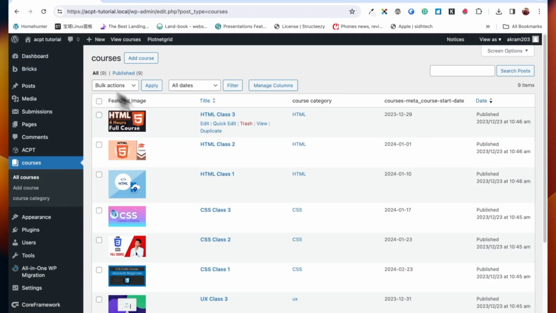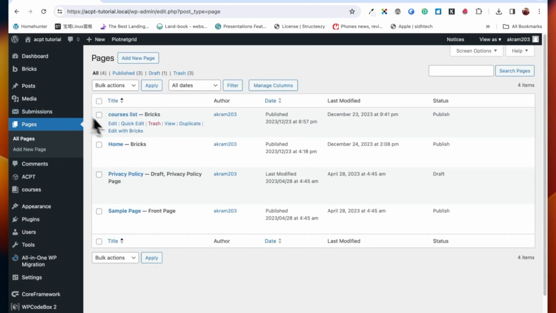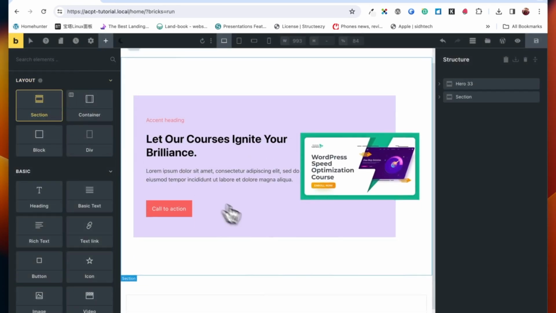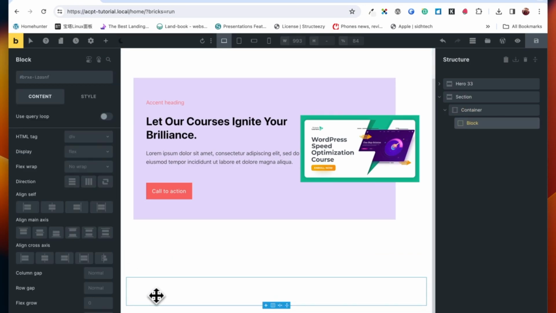Now that we have completed all the necessary steps, let's move on to designing the front page of our website to display the organized list of courses. To get started, you will need to create a term query loop. This can be done by using a div, block, or container. The exact format doesn't matter.